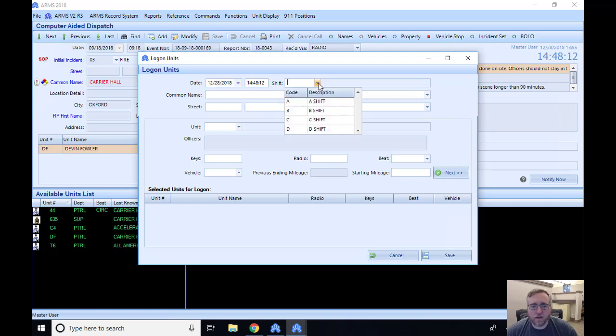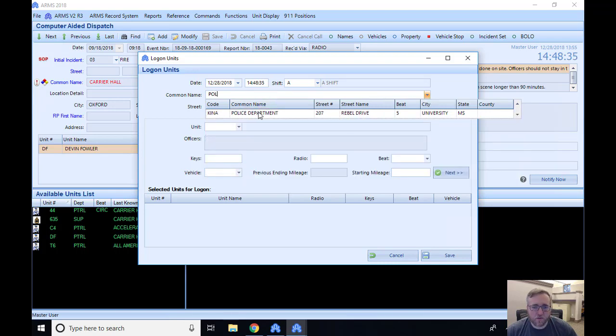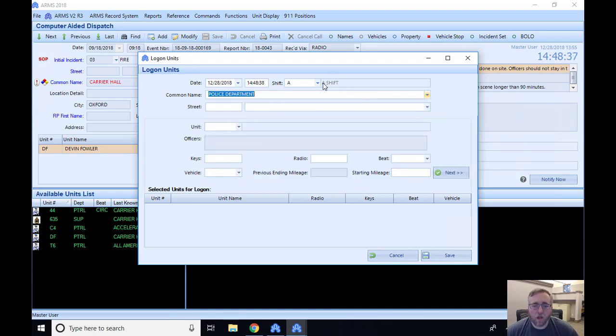In my shift, I'll pull that down and I'll have all the different shifts that have been set up by my ARMS administrator. If I need to add something to this, my ARMS administrator has that ability to do so. So if I click on, let's just say, for example, A shift, and then I'm going to log them into a certain location. So basically, what's their starting point? Where are we beginning their shift? So for mine, let's just say I was putting them into the police department. So I'm logging on everybody the beginning of the day for their shift at the police department. That's going to automatically put in the address for me.